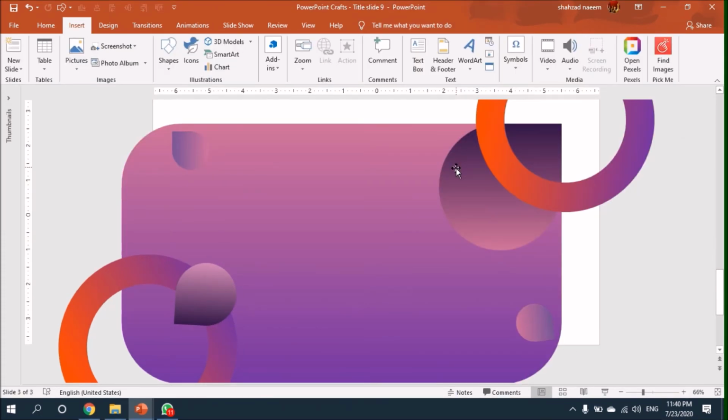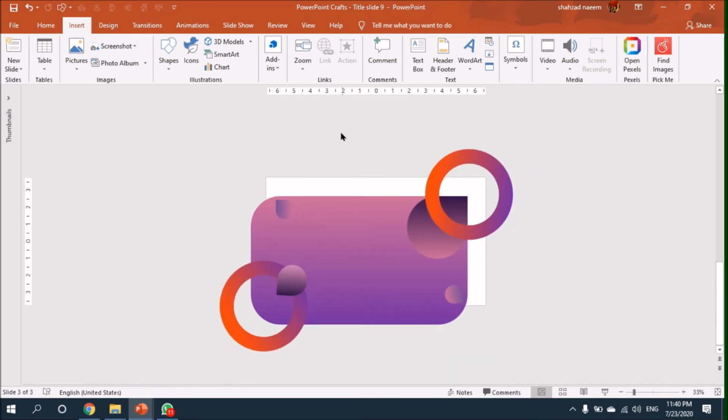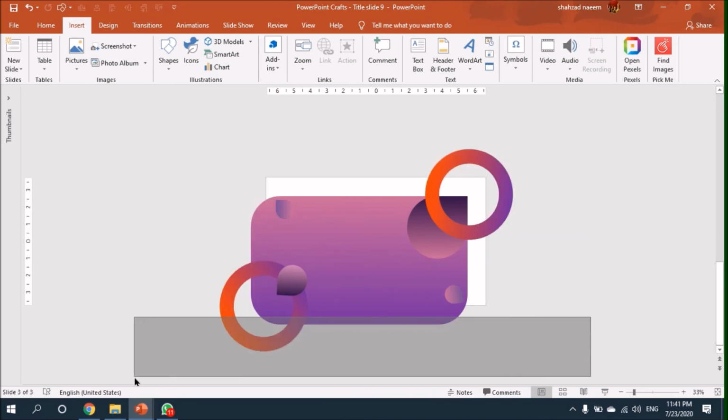So guys, our main structure is ready, as you can see. There is something more that you can see. This shape is out of the slide, this side as well, and here as well, and this side as well. So if you want to keep it, you can keep it as it is. If you see it in full slide mode, you see how it looks.